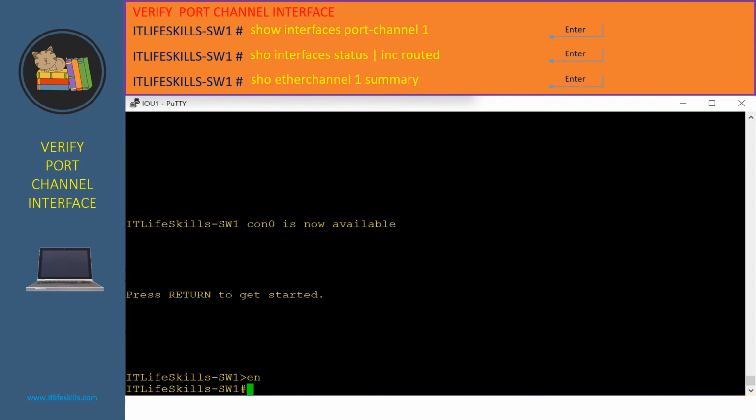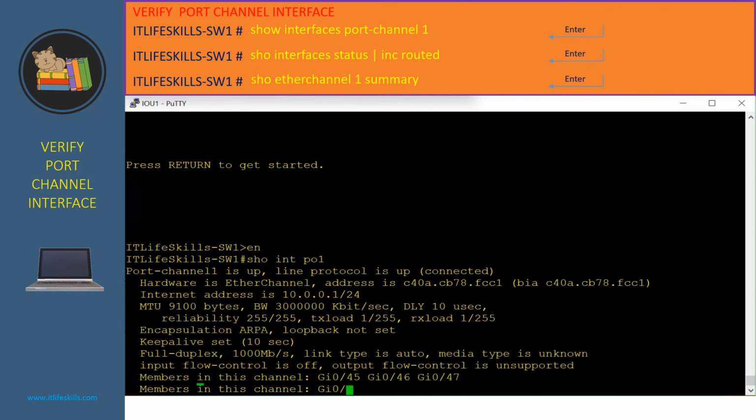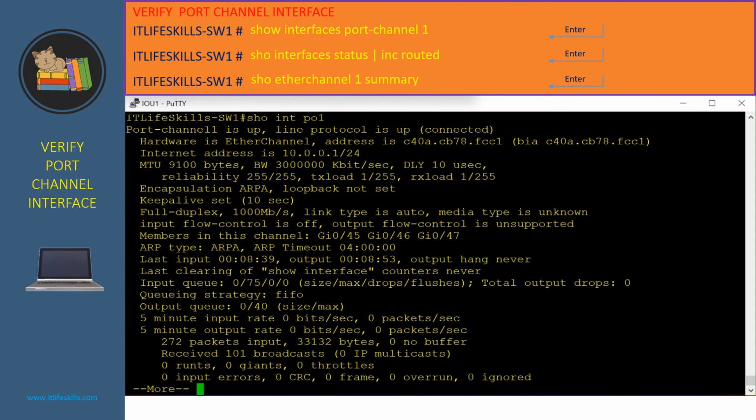Let's do it on IT Pipe Skill Switch 1. Here we are at the privilege mode. Let's issue the command show interfaces port-channel number 1. As you can see, the port channel status is up, and the layer 3 port channel has an IP address assigned to it, and this is the correct IP address that we assigned in the previous step.